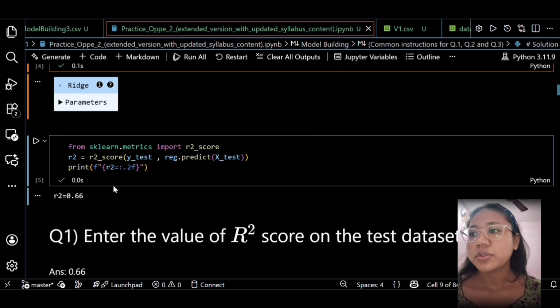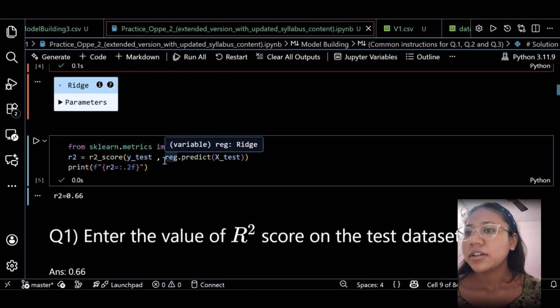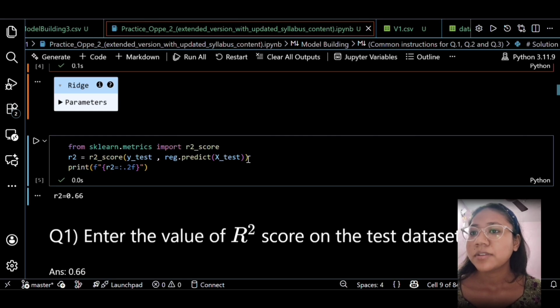Enter the value of R2 score on the test dataset. We will calculate the R2 score. From sklearn.metrics, import r2_score, y_test, and here we will write the predicted value we have, reg.predict of X_test, rounded off up to two decimal places. We got our output as 0.66.